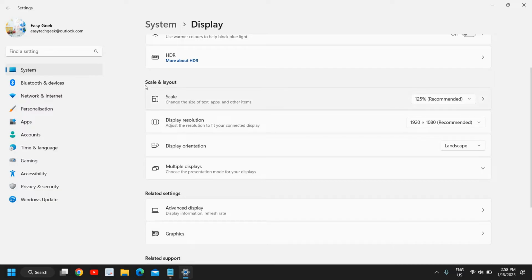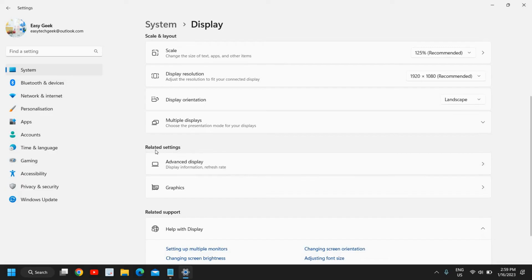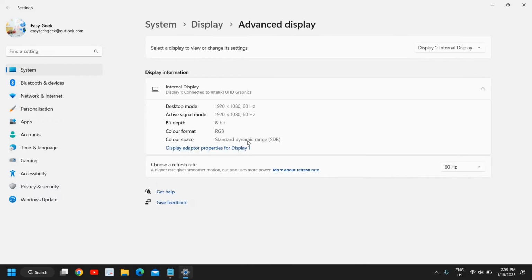So as far as the scale and layout is concerned, see if it's asking me to select 125% as recommended. I have done that, and display resolution 1920x1080, that is also done. Display orientation, obviously landscape, and here we have these related settings: advanced display, display information and refresh rate. So I'll click on that.